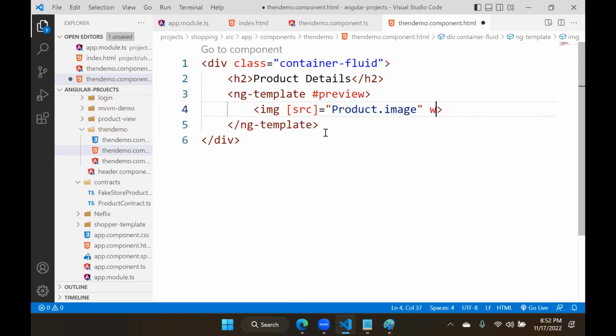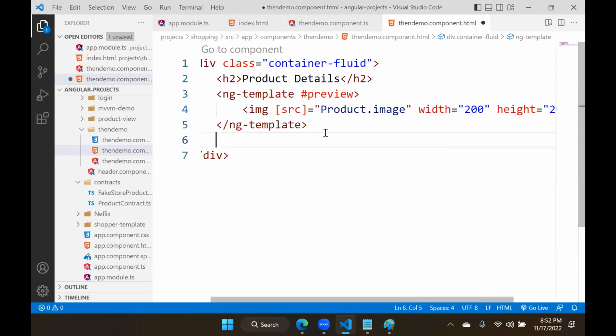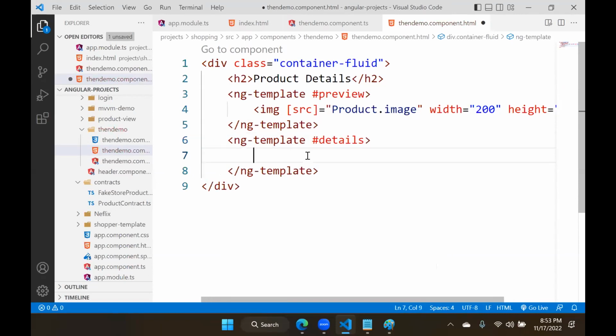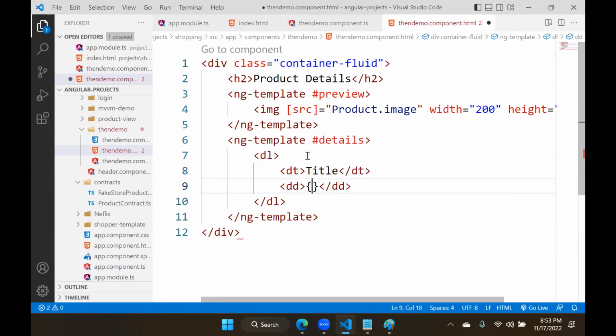Product.image. So width is 200, some height also 200. This is preview, and I am creating another template. This template is what? Hash, what is it? Details. And in this details, we will put a data list, data term. So we have title. How do we put the title?